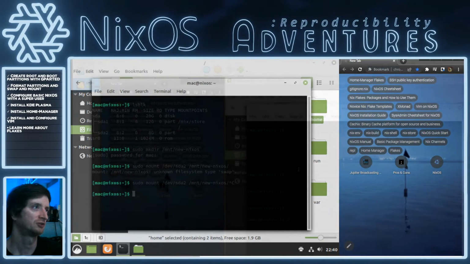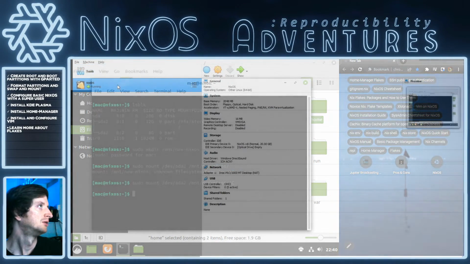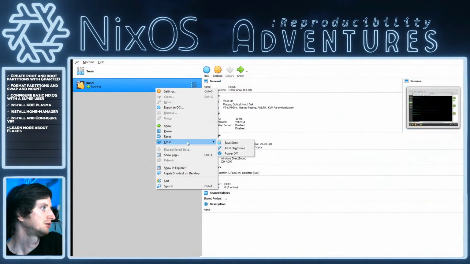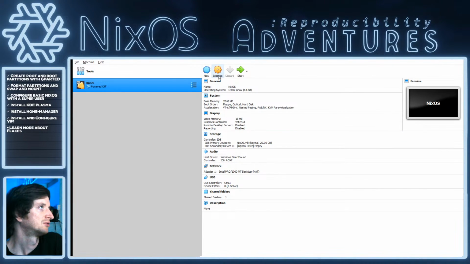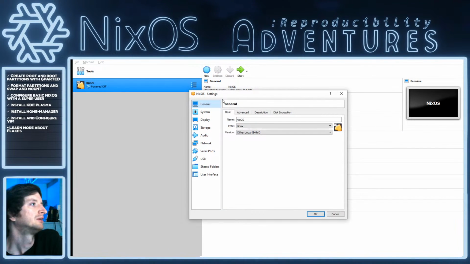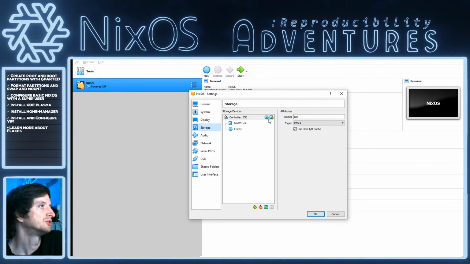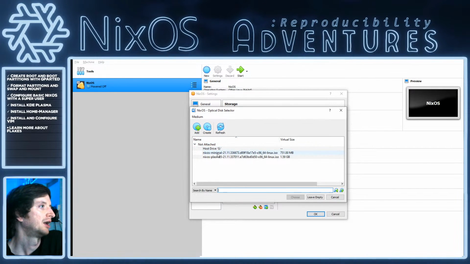So let's go back over to VirtualBox, see what we can do about that. Big oof. So close that. Let's see if there's something we can do about that. Storage. Add.